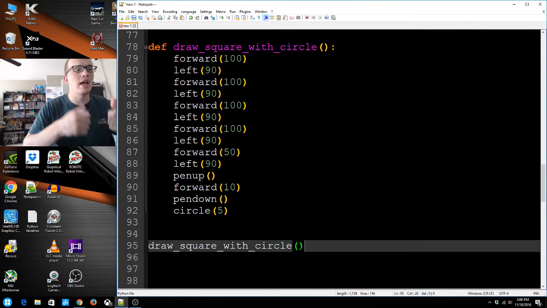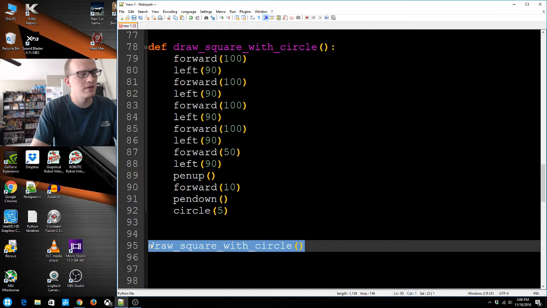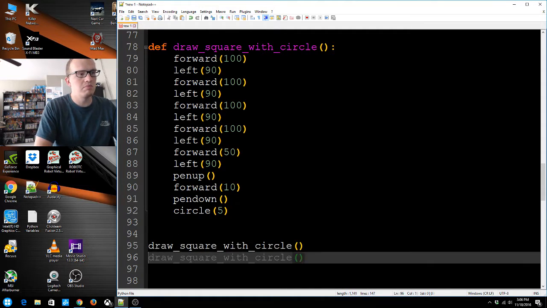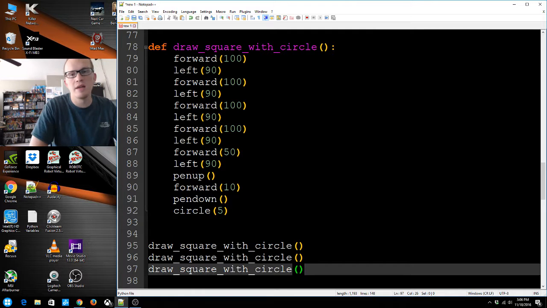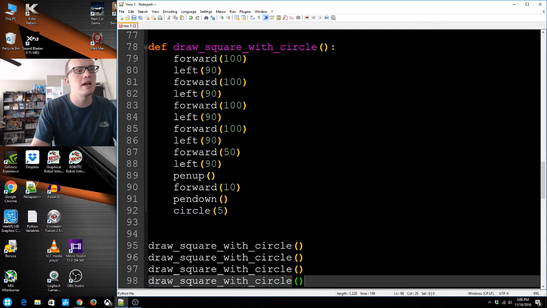And that will say, okay, computer, look for that function and then run what's under it. All right, so that's what we're doing right here. And then if we wanted to run it 3 times, rather than having to copy and paste all of this code, we'll just paste the function name 2 more times, and now this piece of code would draw that square and that circle 4 times.